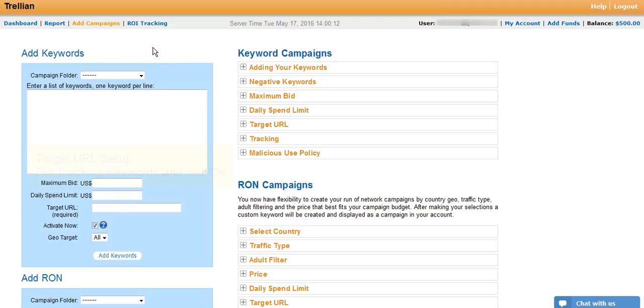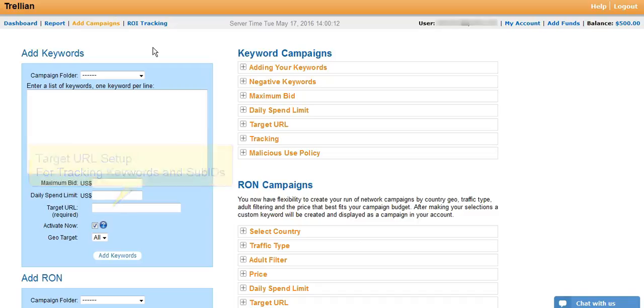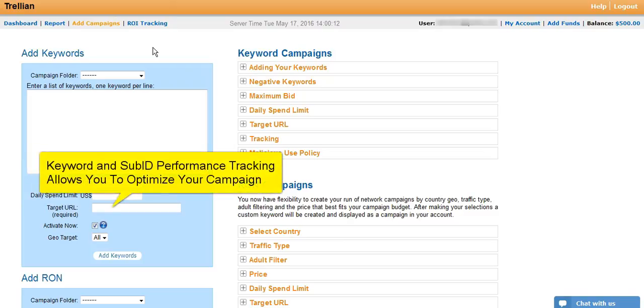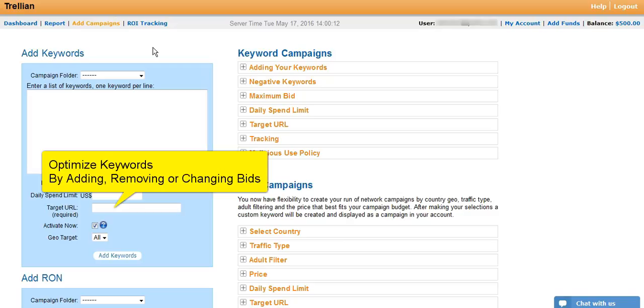This tutorial will show you how to set up your campaign target URL so that your website analytics tool can track the performance of keywords and sub-IDs. Please note that keyword and sub-ID performance tracking will allow you to optimize your campaign. For example, you can use keyword performance data to identify which keywords to add or remove from your campaign, or which keywords need their bid levels increased or decreased.